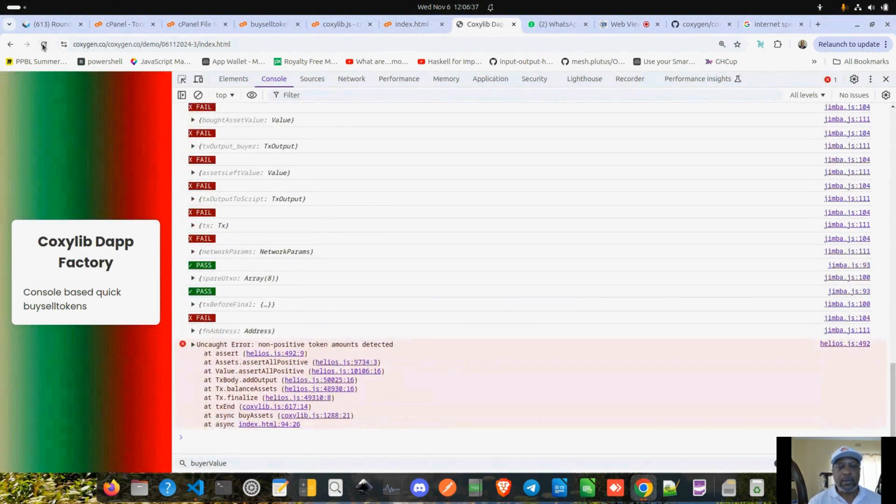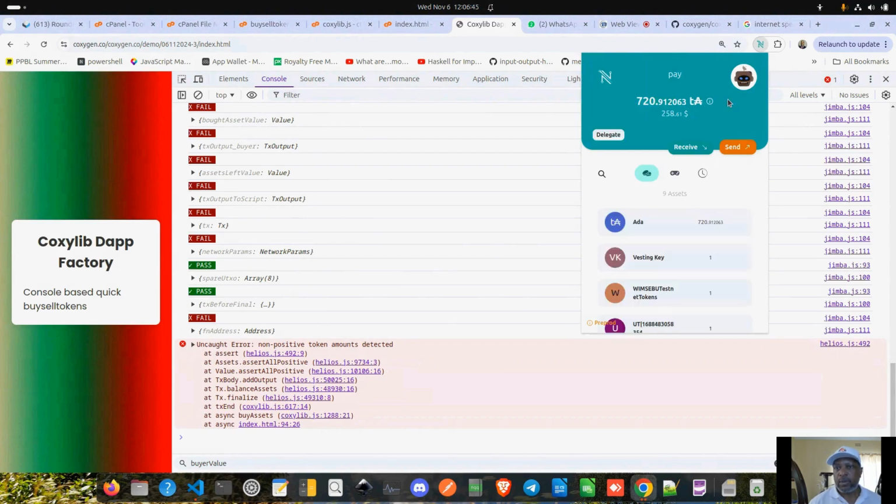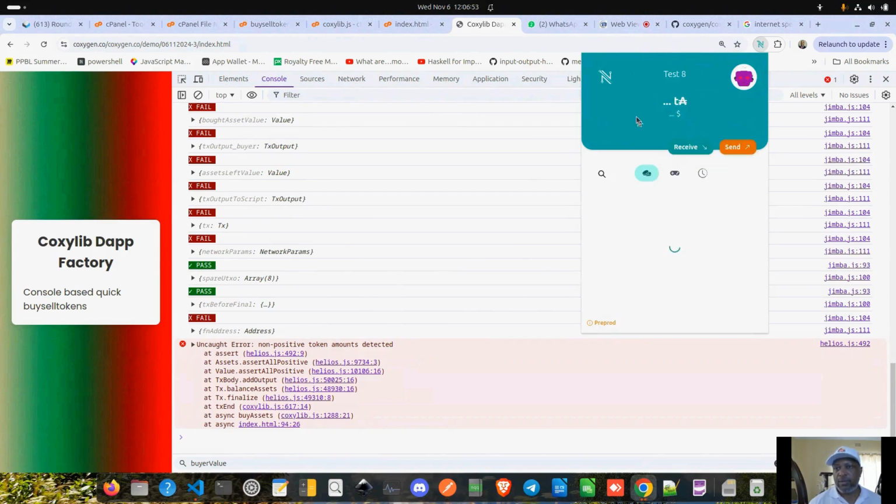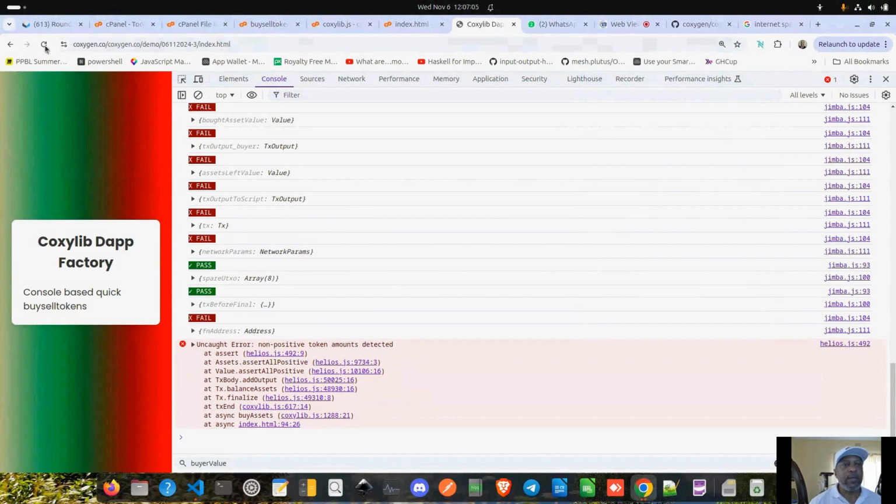Right, again it says non-positive amount. Okay, check again for another one. Let's go to 8. I see 8 here is 25. So if the same error comes again, then it means there is a problem somewhere which I need to check.